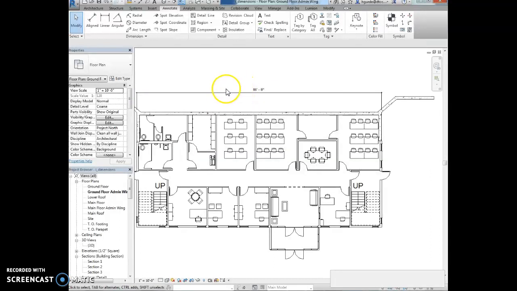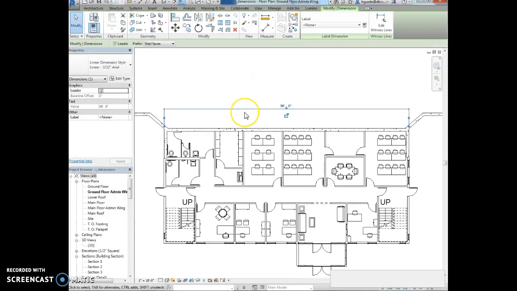We're going to select the dimension, so zoom in on that. And note that there are several grips available. We have some grips here, here, and in the middle. We're going to select the second grip indicated on the left. So this grip right here is to move the witness line.